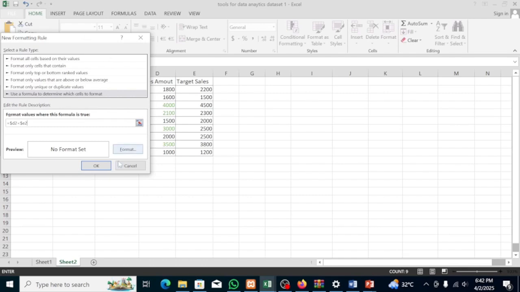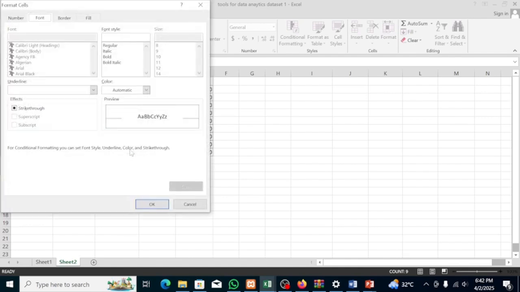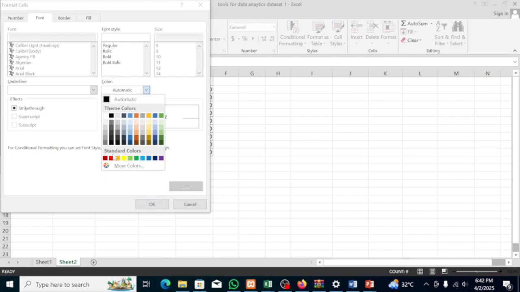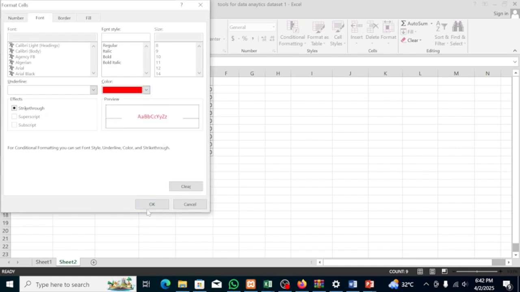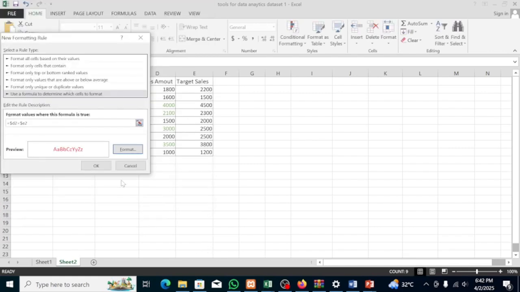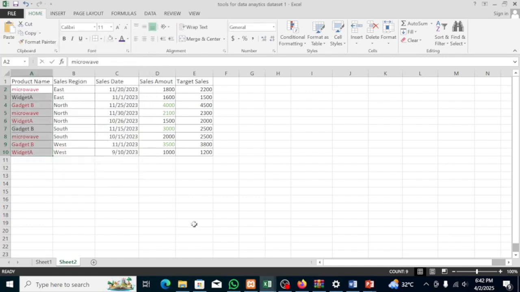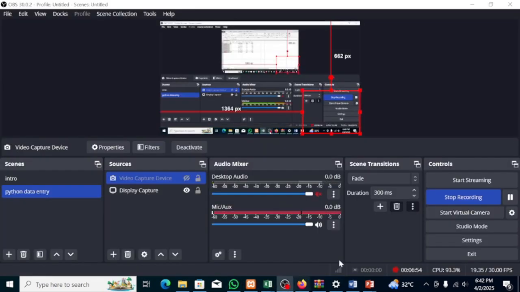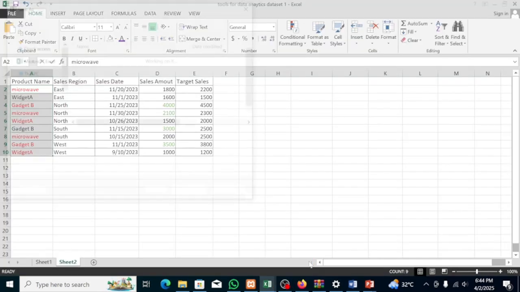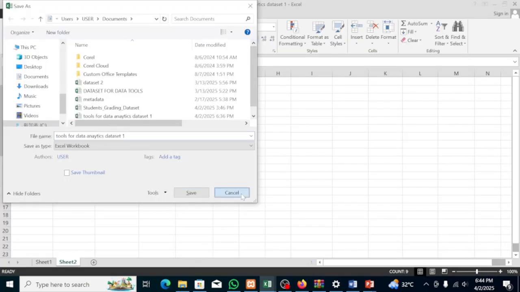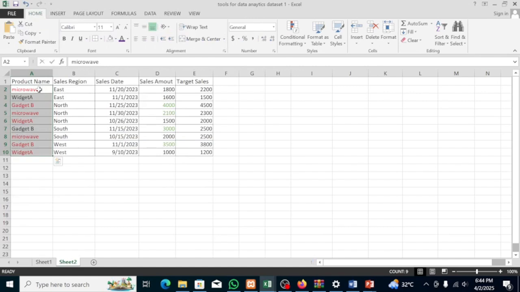So now we click on format and we choose a color. For underperforming, let's use red. And we click on OK, and then format OK. And then can we see this? Right? So with this now, we can see that these were the products that underperformed at this date.